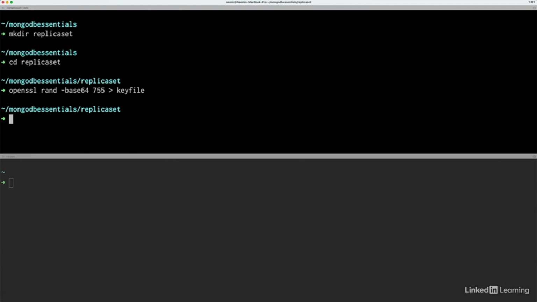For production environments, it is recommended that you use X509 certificates instead. But since we are using this only for this tutorial, we'll use only our key file. The one additional thing I'm going to do on this key file is change the permissions on it so that only the current user has read permissions on the key file.